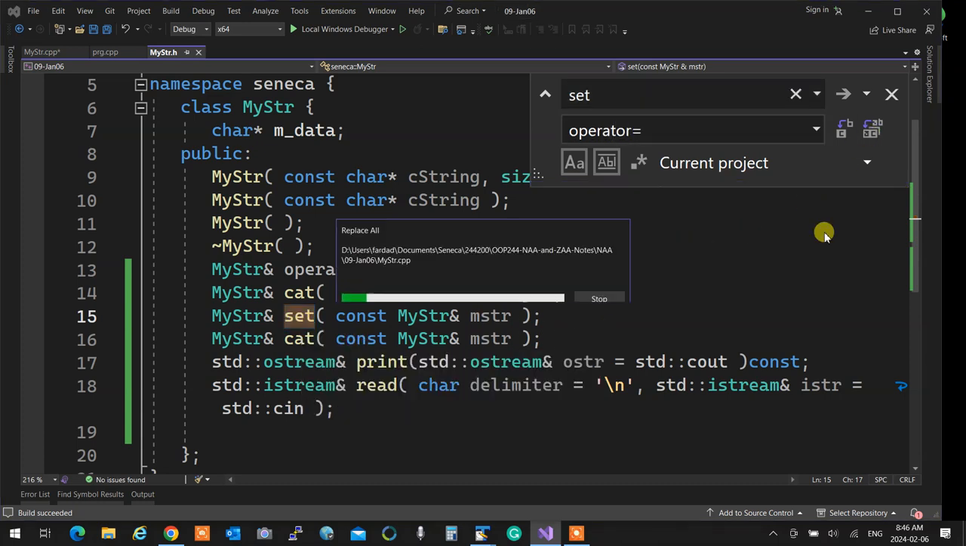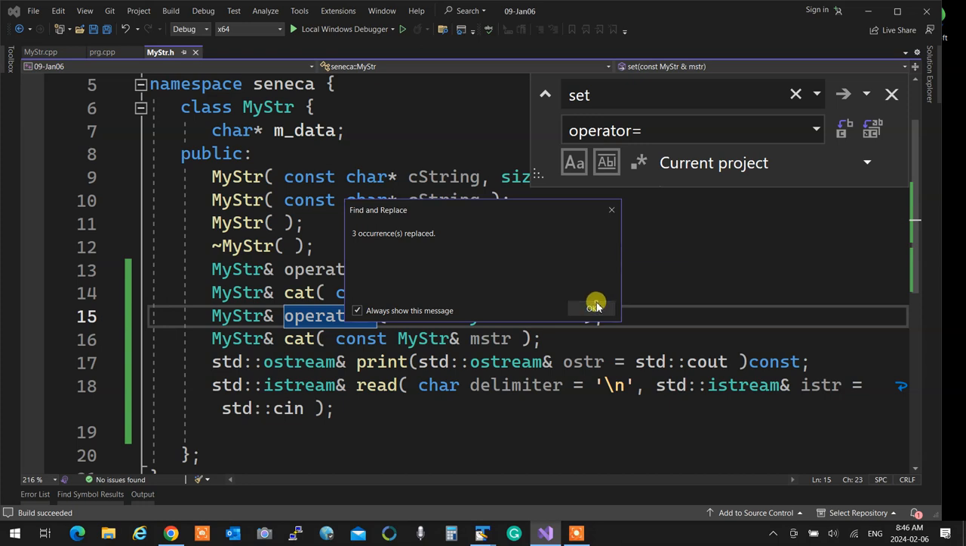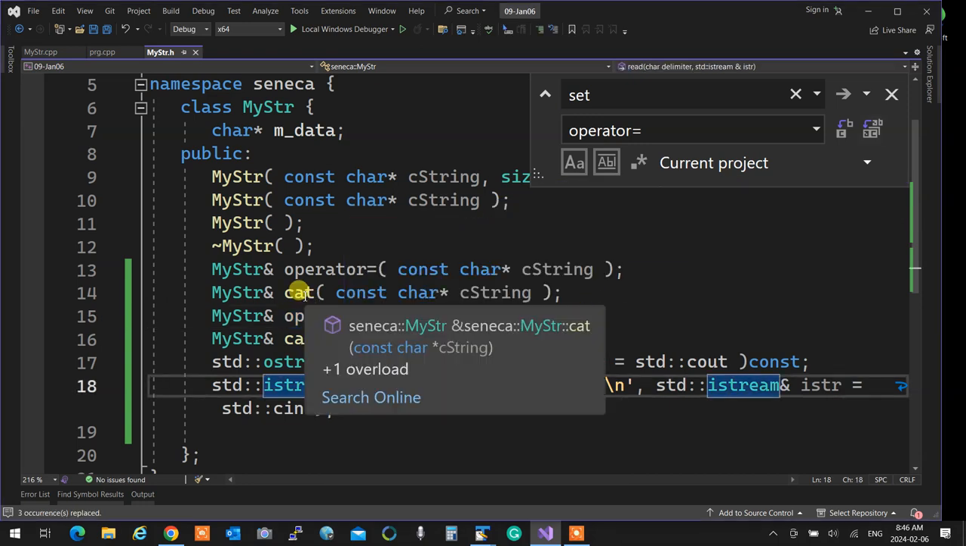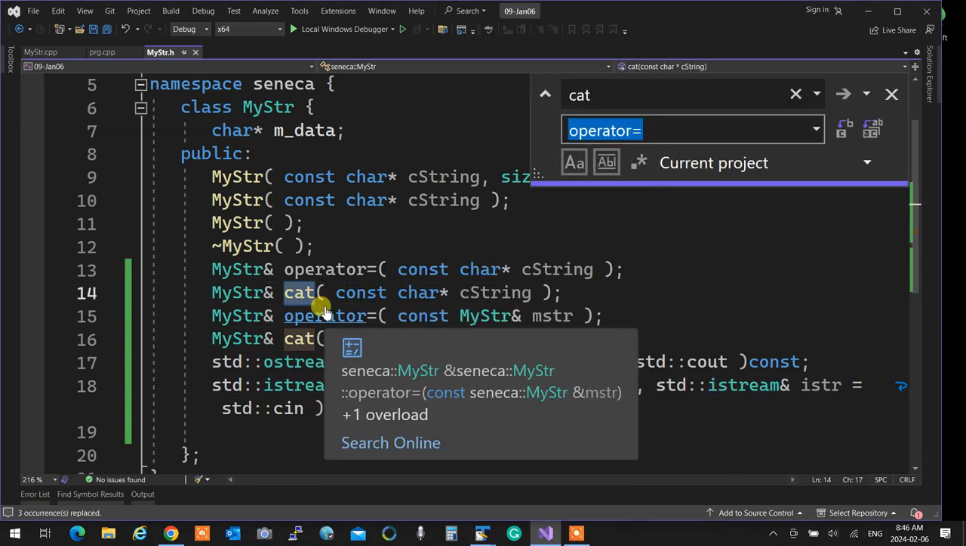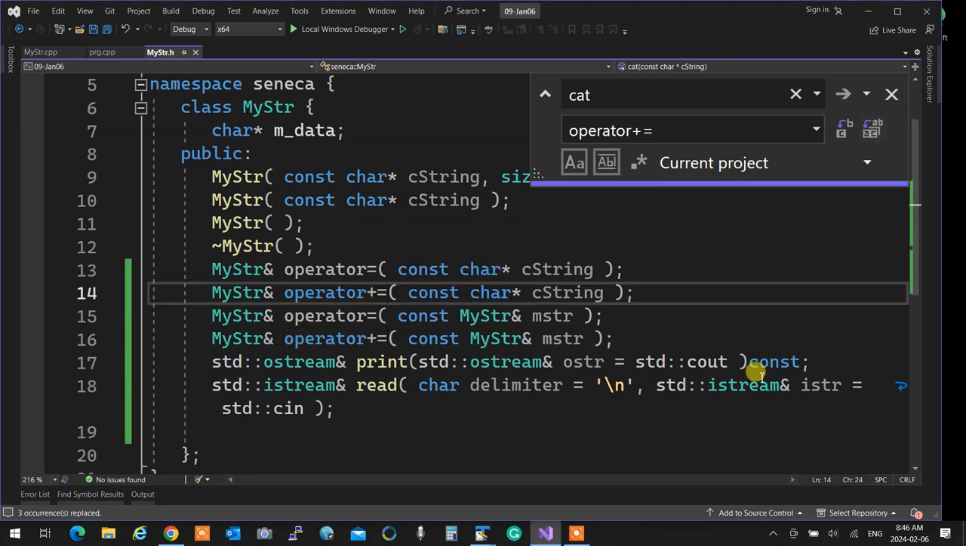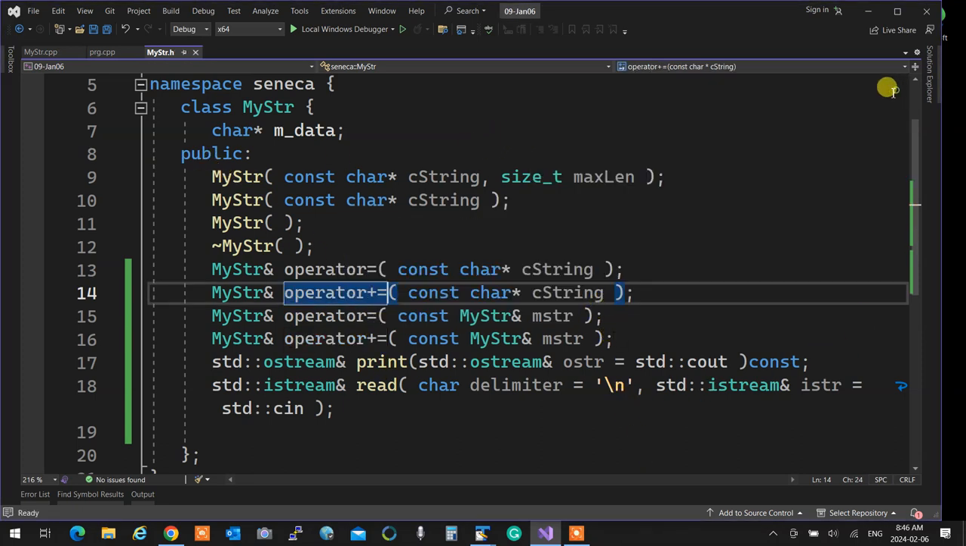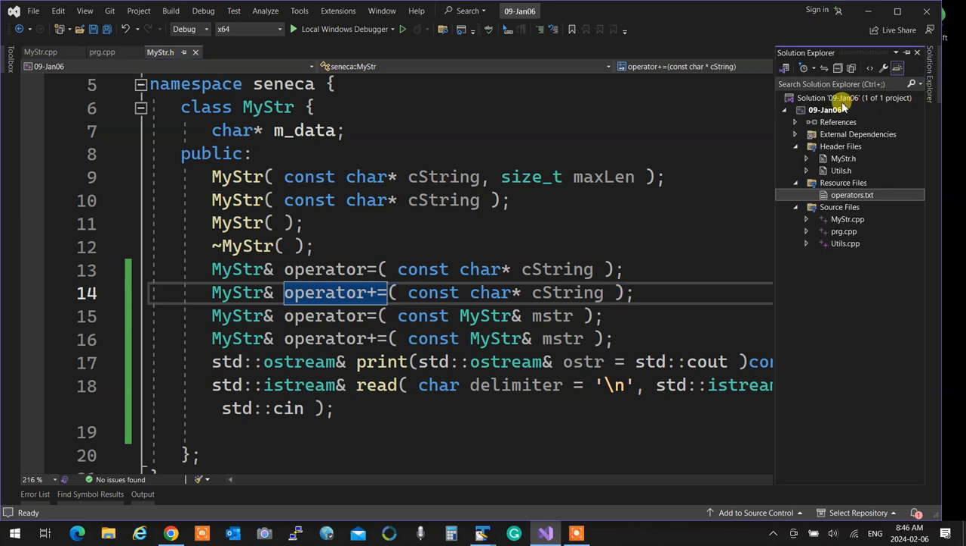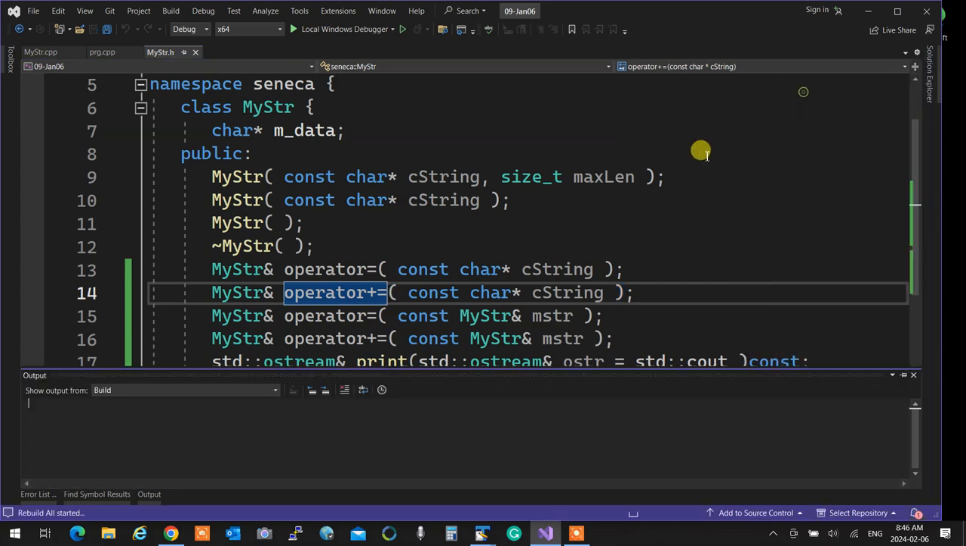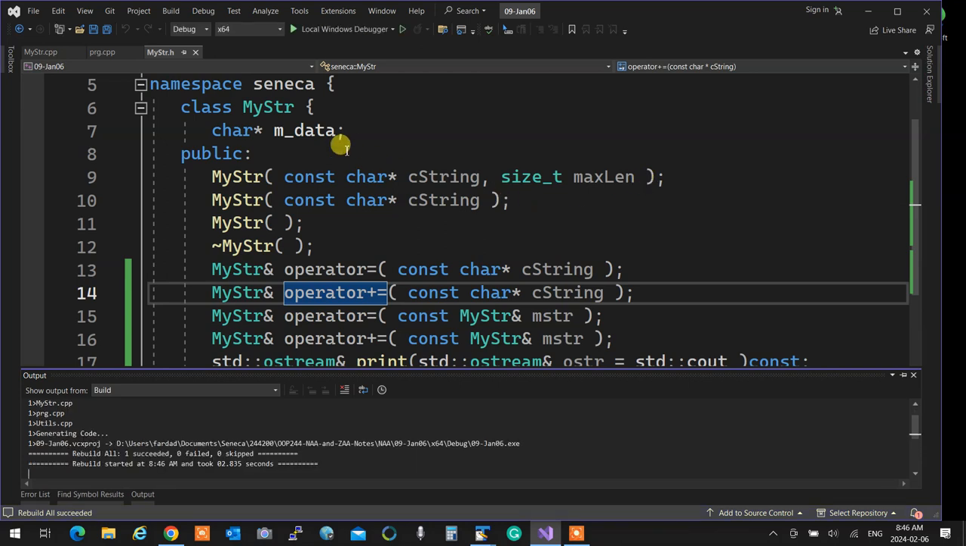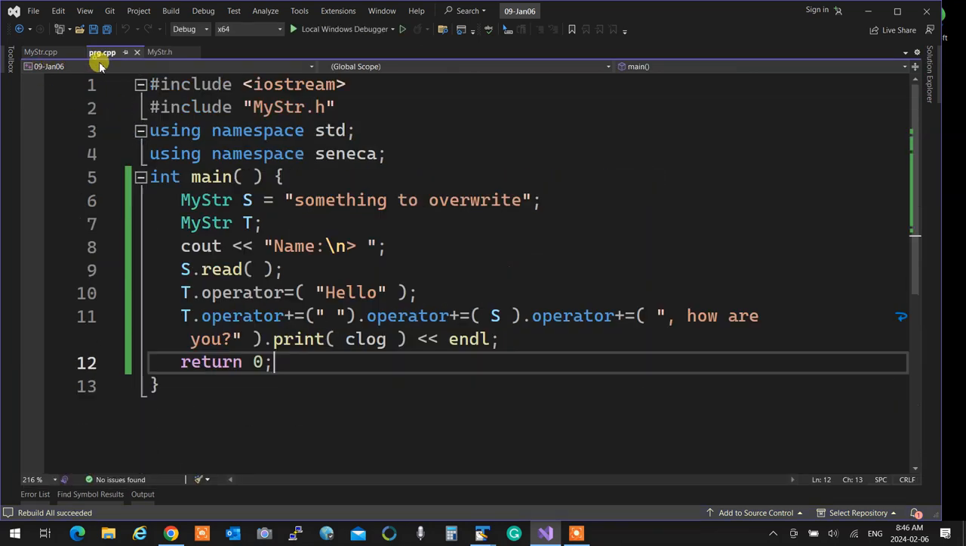And for cat, in here, I'm going to say change all the cats to operator plus equal. And I'm going to change everything. So I'm just renaming. I didn't do anything else. Let me see if I broke something with this renaming thingy. Rebuild. No, I didn't. So when you look at the program, are we okay with this, people? Any problem with this?